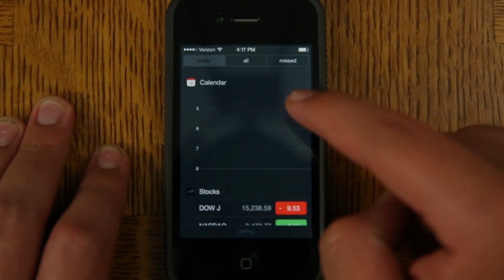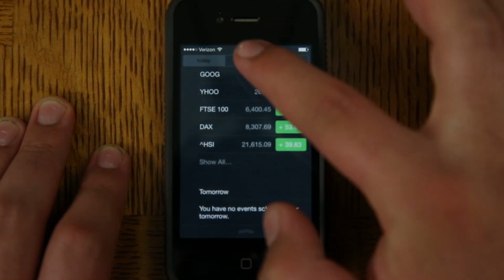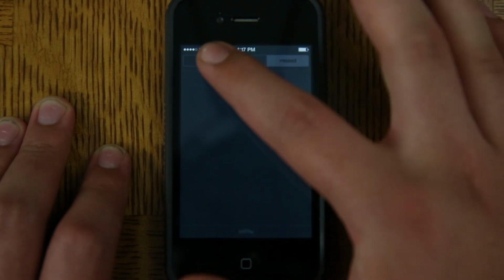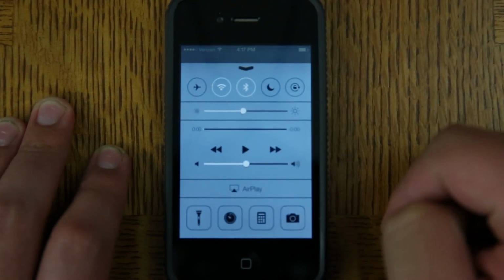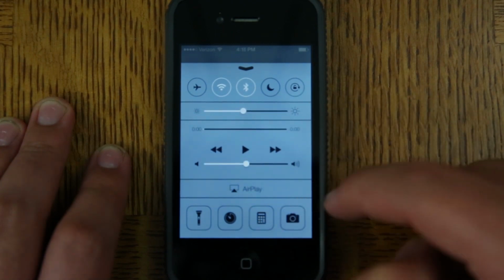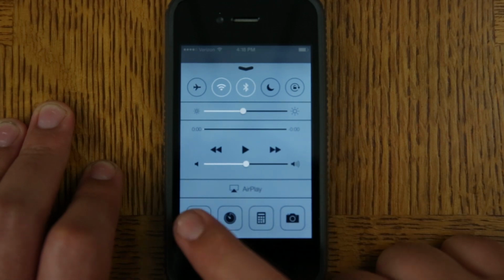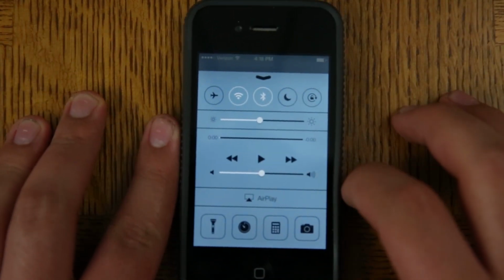You can see an overview of your calendar, stocks, and if you have any meetings for tomorrow at the top, you can see stuff for today. You can see any missed reminders or just today at all. Now if you scroll from the bottom up, you have all of these different features. One of the best ones I think is right here on the bottom left hand side. That is actually your flashlight. And actually, yes, you can turn on the flashlight from iOS 7 just by switching up there.